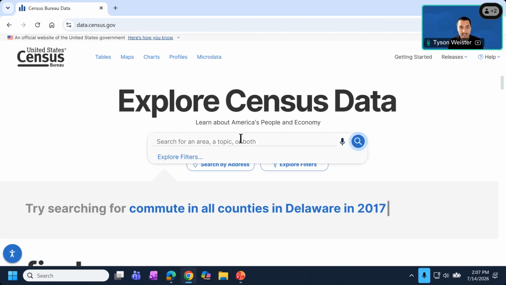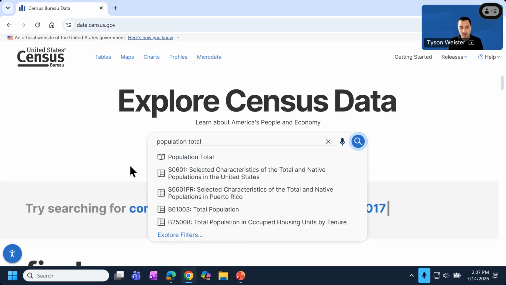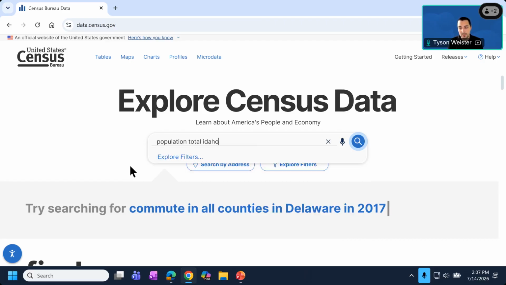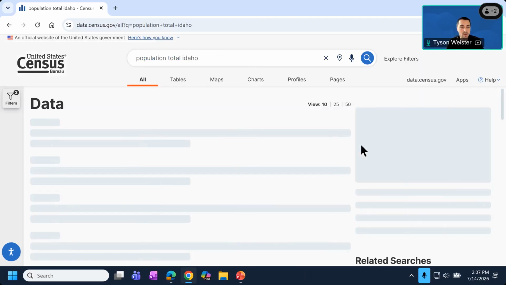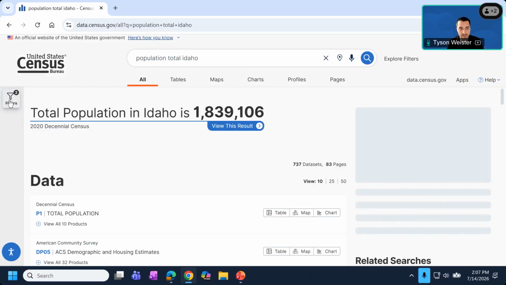Once you get to the live site, you'll notice right here in the center of the page is the single search bar. Again, typing in keywords works well. So I'm going to type in my topic, population total, and my geography, Idaho. You can press enter or click the spyglass on the right-hand side. And then we'll give it a moment to load the results.